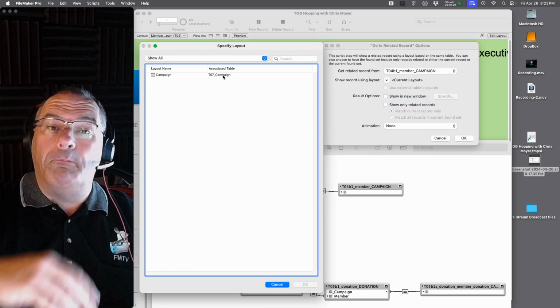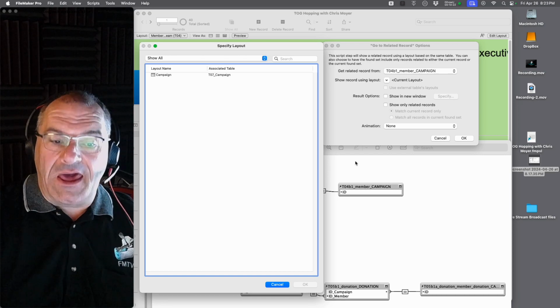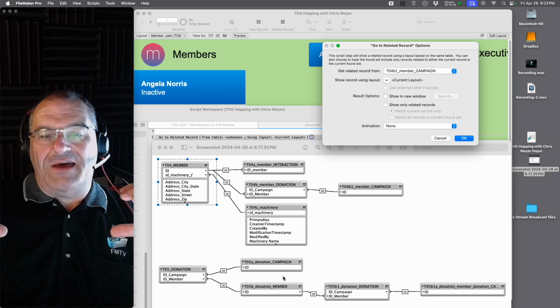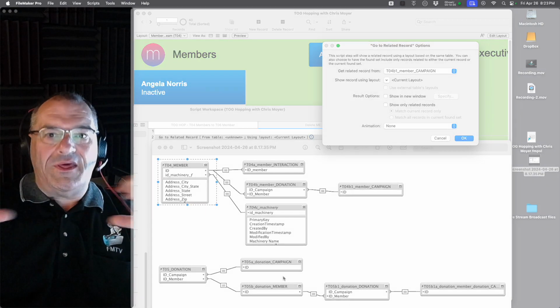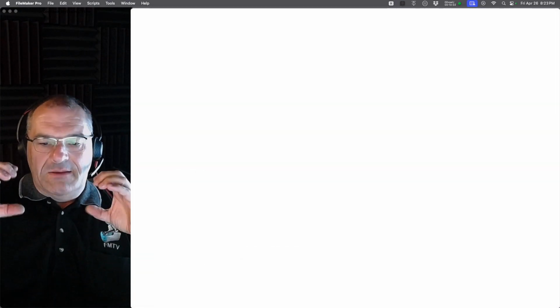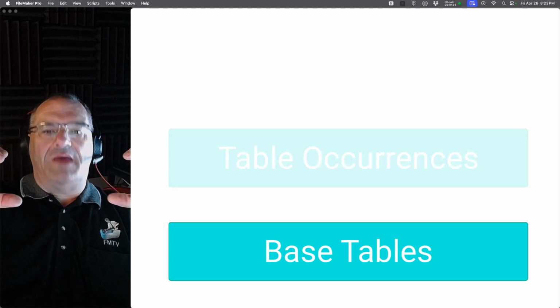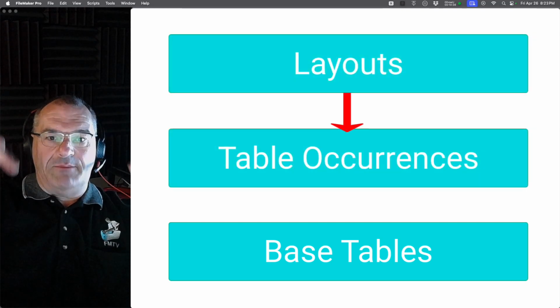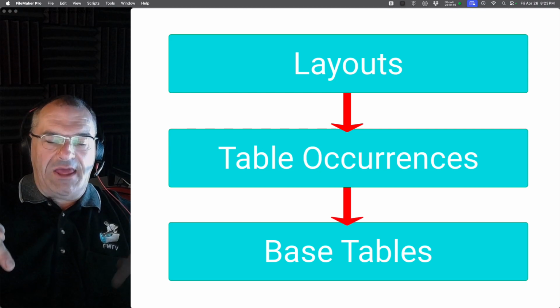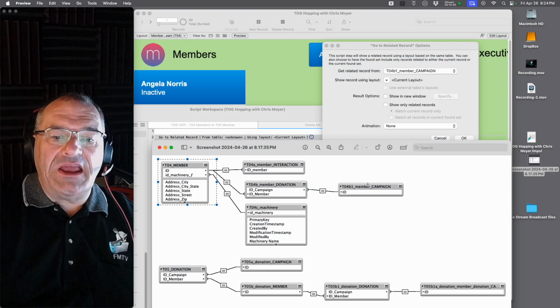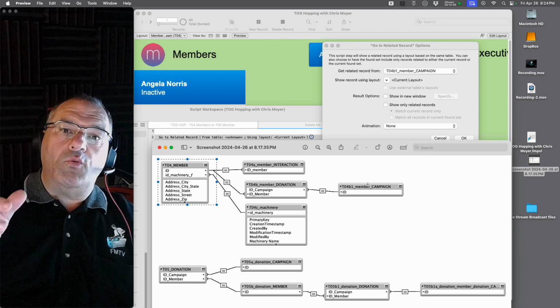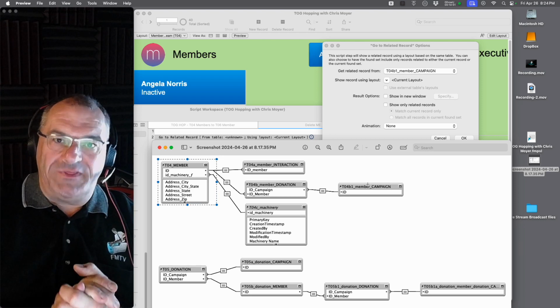Now, if I had a bunch of layouts attached to this table occurrence, remember, a table occurrence is at the base of the structure. Once again, remember the other day when I was drawing pictures with my hand, I said base tables, then above base tables are table occurrences, and above those are layouts. So layouts are attached to table occurrences, which are attached to base tables. This is a table occurrence. It could have 0 or 1 or more than one layouts attached to it.